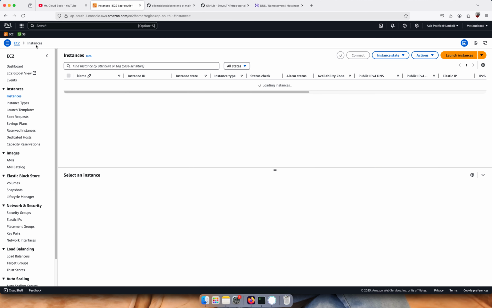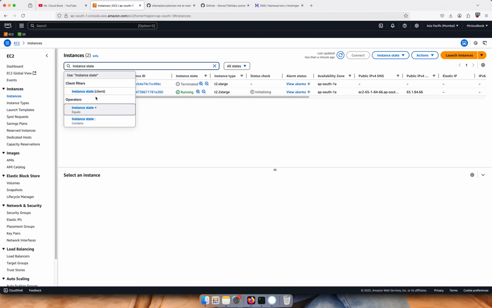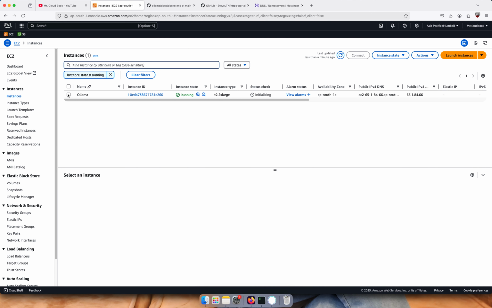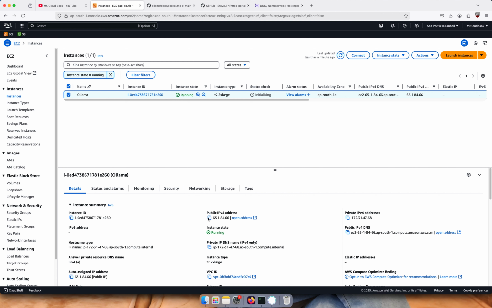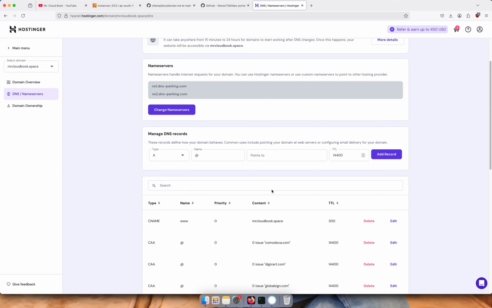Let's go back to the instances here. I have two, so let's set the state equal to running, because all we need is the running instance. Just select it and copy the IP address. You need one single domain from any provider like GoDaddy or Hostinger, that is up to you. I already have a domain here, mrcloudbook.space. Go to the DNS and name servers, and add an A record here.